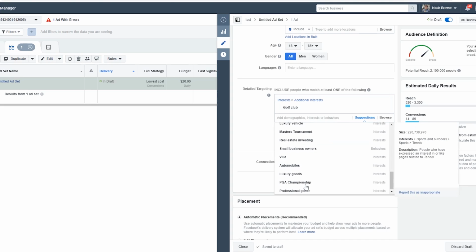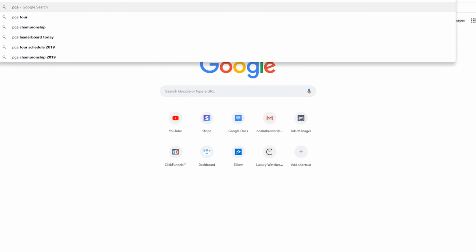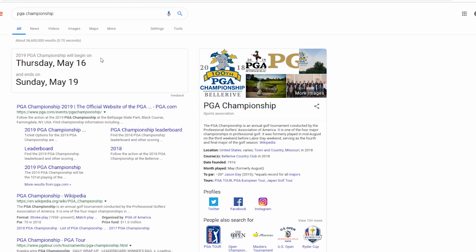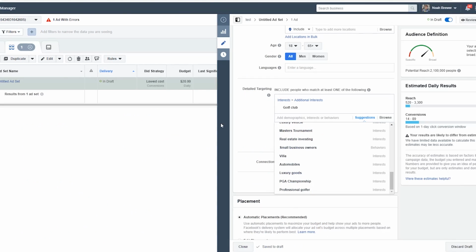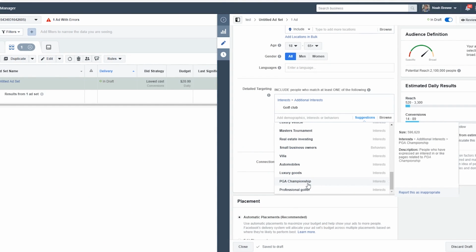Now, that doesn't mean that if you scroll down, PGA Championship isn't going to be a good one to target. If I type in PGA Championship on Google, yeah, it's an annual golf tournament, the Professional Golfers Association, whatever that is. But I would say that that's a pretty damn good thing to target, right?